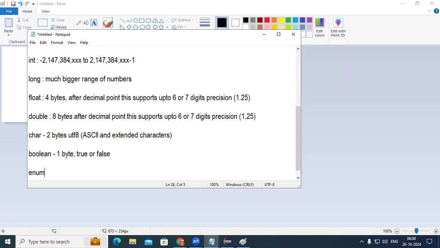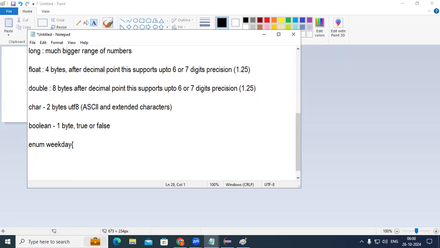The enum can be declared like this. Enum followed by, let's go with weekday. In the weekday, you can define something like this. So here you can take Sunday, we call it Sunday. Then Monday.